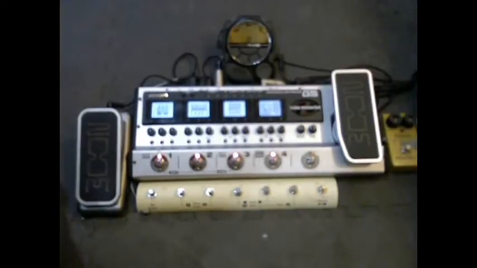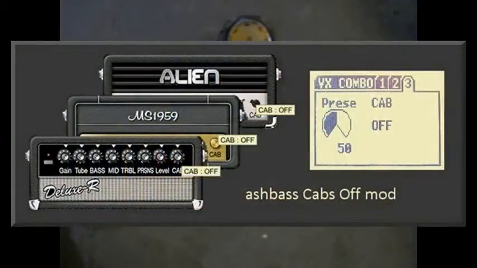Hey, this is ashbass. I'm going to demo for you here the results of a modification for the Zoom G5, G3, and G3X multi-effects pedals.